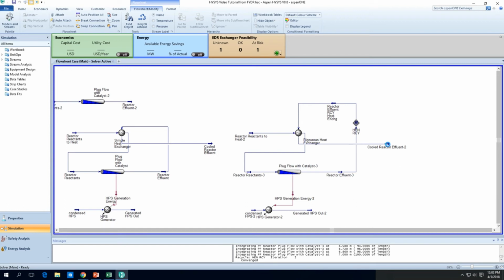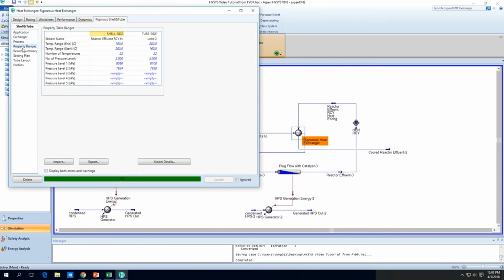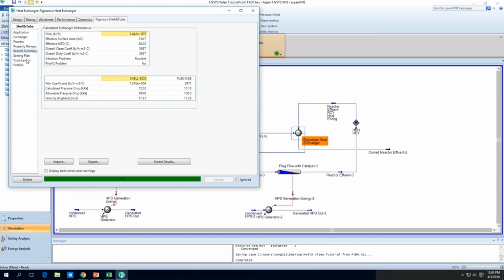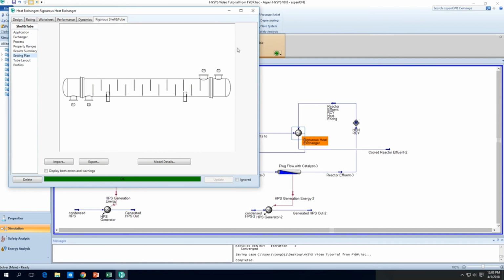Okay, so that concludes how we should size our heat exchanger. In summary, this was an exercise to show you how to do the rigorous heat exchanger calculations, based on HYSYS fixing the UA for you, and you have to predefine the two inlet conditions before the heat exchanger system will solve. And of course, you can take a look at what your heat exchanger looks like in this rigorous shell and tube tab, and it'll give you the tube layout here. You can see this beautiful picture of many tubes, and the settings plan, etc.